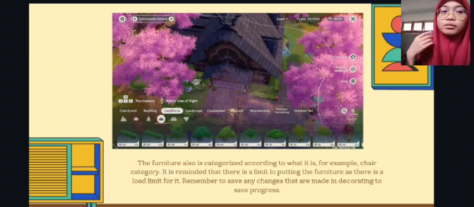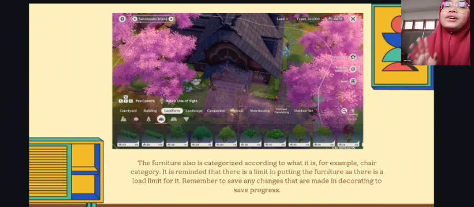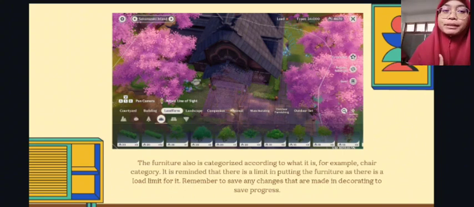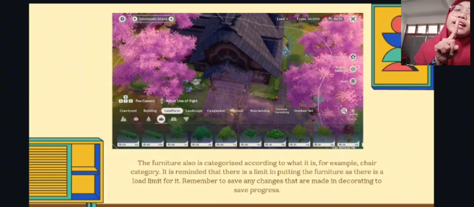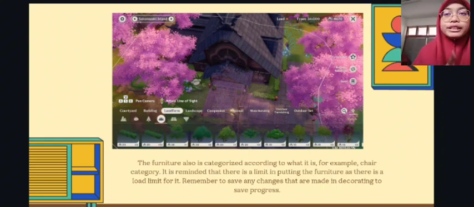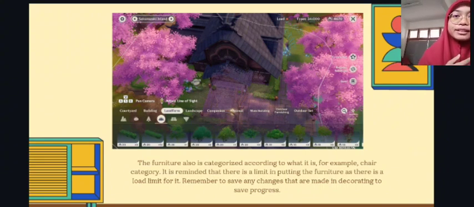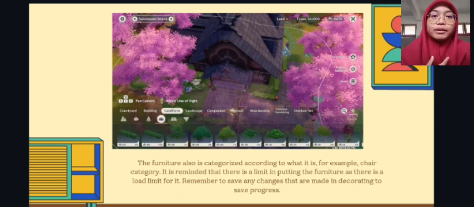So in order to not forget to save the furniture replacement, or forget how important it is for us to save any changes made in decorating to the save progress, there is an icon that is written as save. Each time you are refurnishing the house, changing the placement of the furniture in the house, make sure you save it so the progress will be saved.